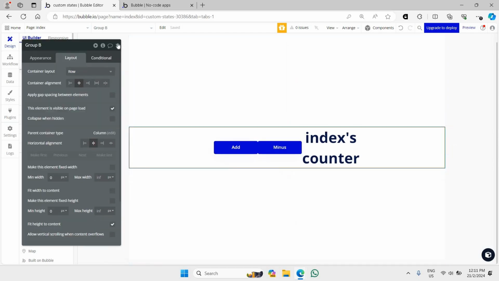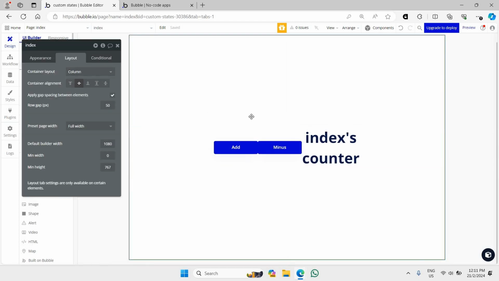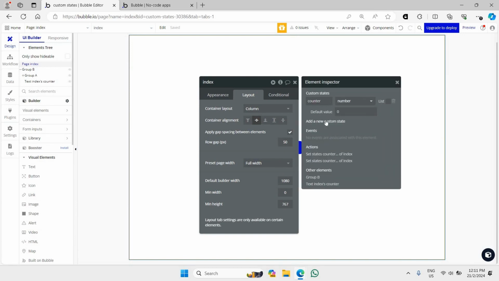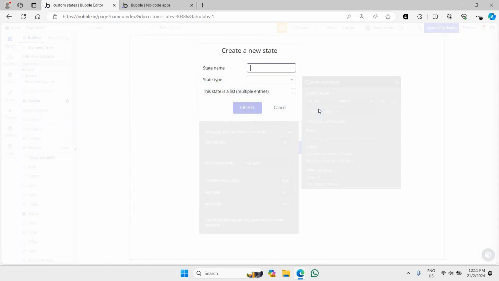And the next thing is that I have to have another state right here. So I must go back to the index. Inside index, I must add another custom state. In that custom state, it's going to be called, let us say, switch, because a switch has a positive and a negative side. So that's what I'll be doing.